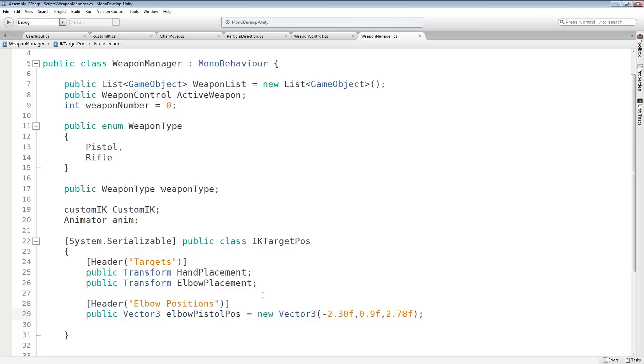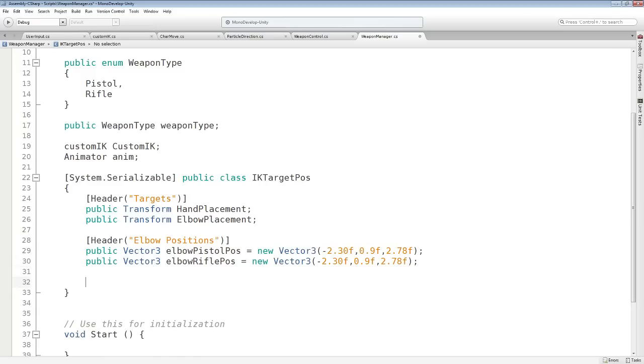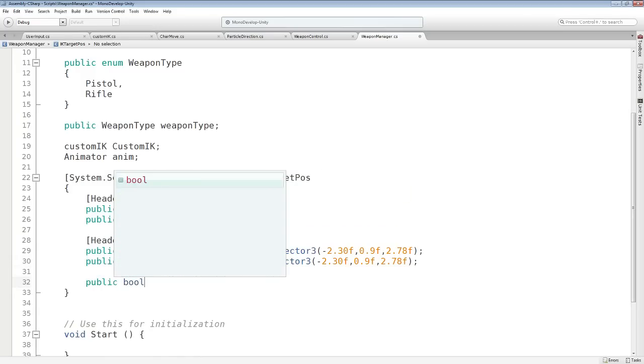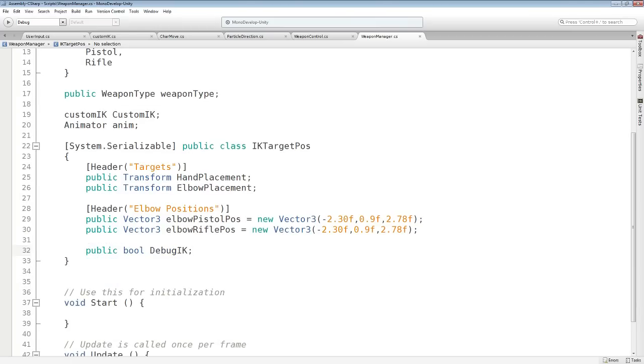to the right place where you find it's correct, and write down the X, Y and Z and simply copy paste it over here or write it from the inspector. Now I'll do the same for the rifle. Let's just keep the same over here, doesn't matter, and let's just add another boolean so that we can debug our IK. We will see later how we use this, so don't worry about that.